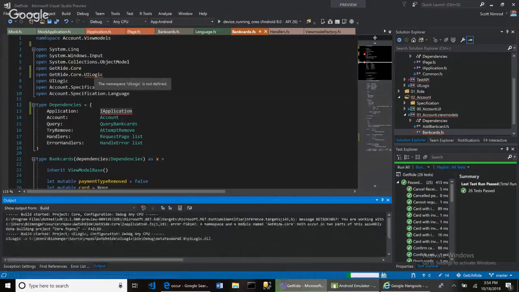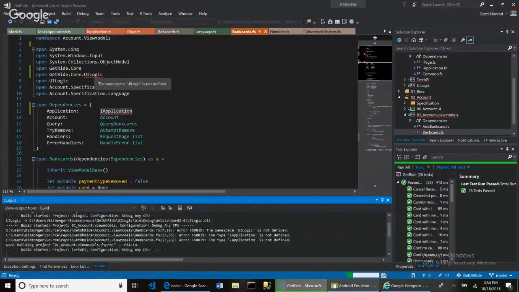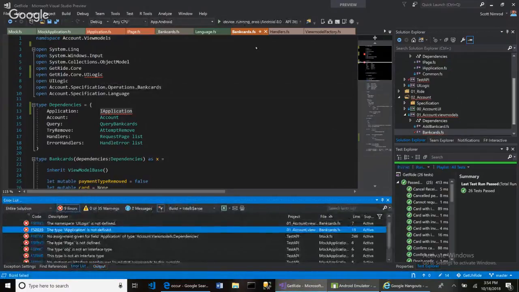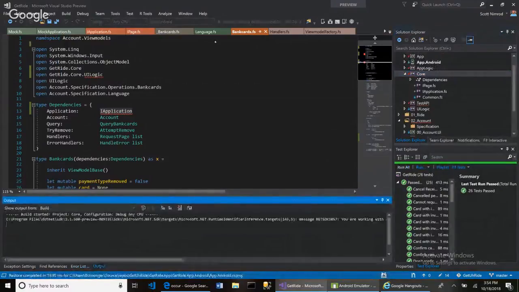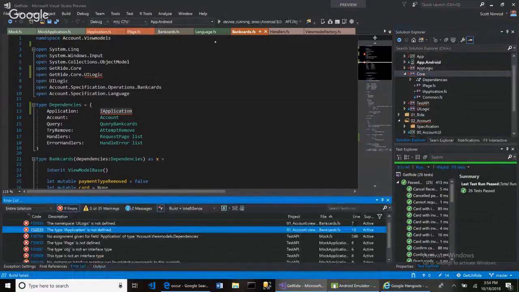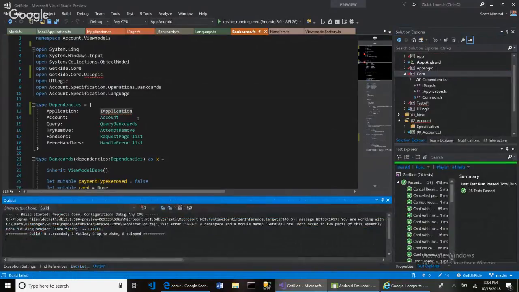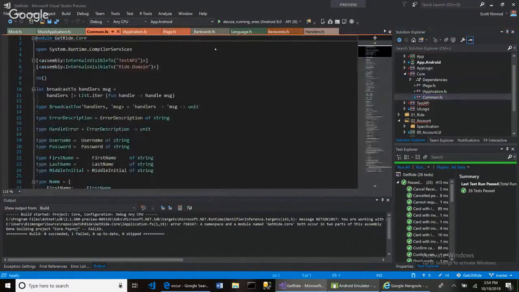However, I have a red squiggly in here. So next, we need to make sure that our core can compile by itself. And core does not compile by itself. So go up here, and it says that a namespace and a module named GetRide.Core both occur in two parts of the assembly. Okay. So what was Common called? Common was module GetRide.Core.